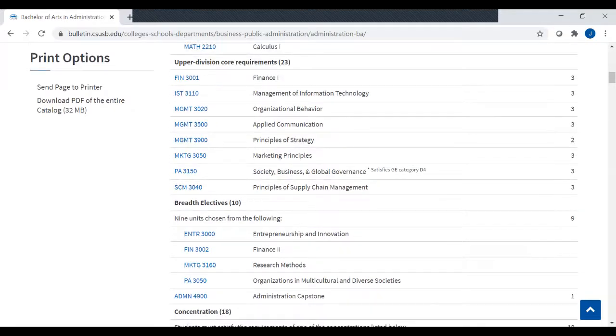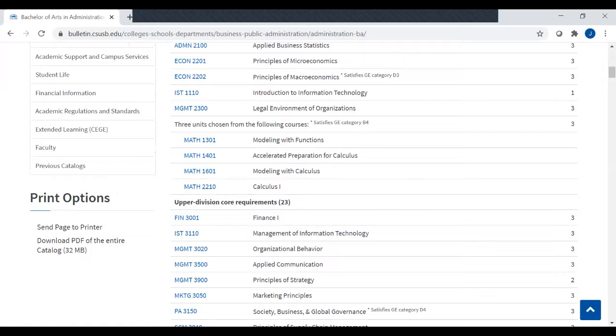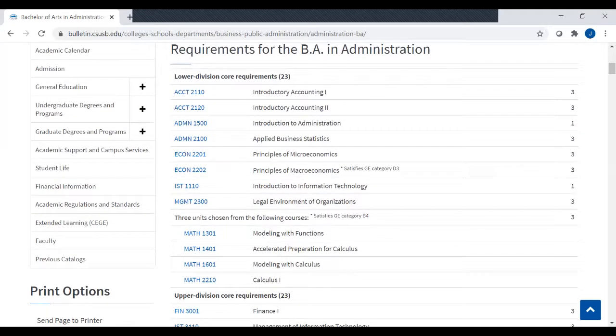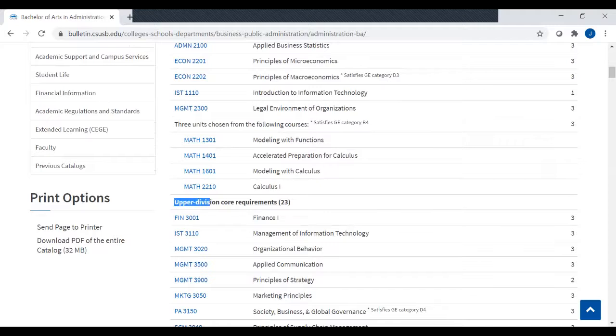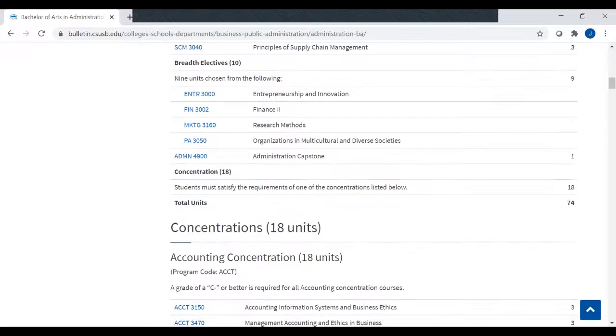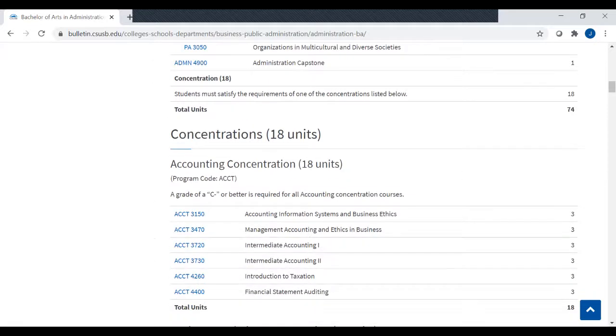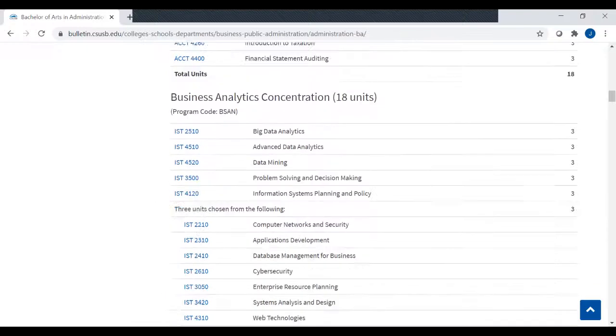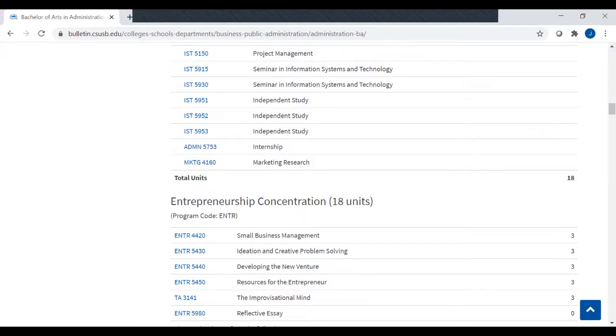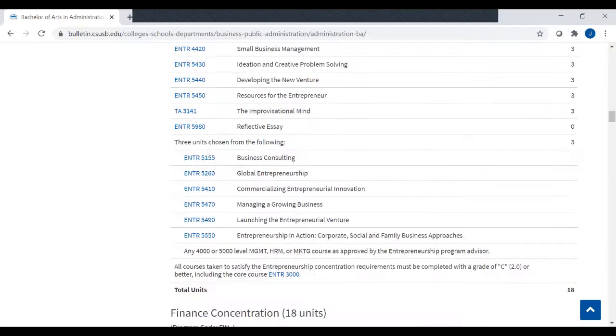Again, as we discussed earlier, everyone will take the same core requirements. So if you're accounting, management, marketing, finance, you all have to take the same group of lower, and you take the same group of upper division classes, and then you select a concentration. These are the concentration videos that you just finished watching. So you'll see accounting, analytics, entrepreneurship. So hopefully you have an idea of the concentration you would like to take as a career for your degree.